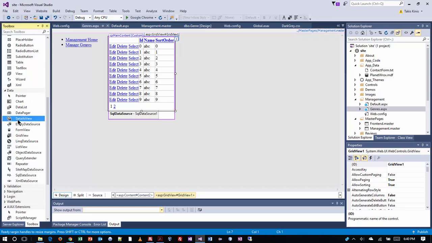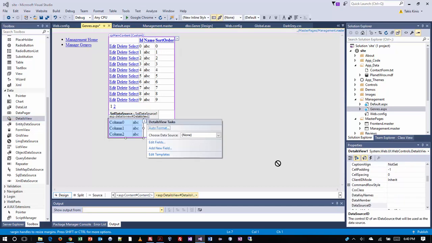And then I'm going to grab the details view. I'm just going to drop it down below here. You can see kind of how the cursor pops in there. That's kind of what we want. We want to drop it down into that space. All right.